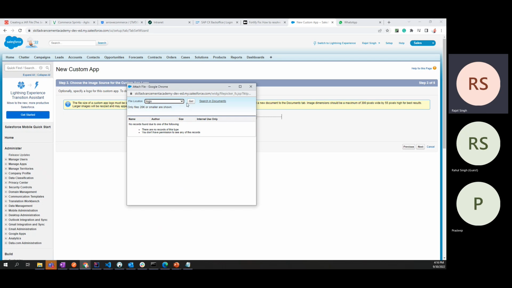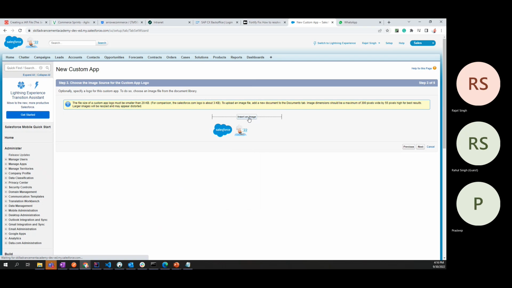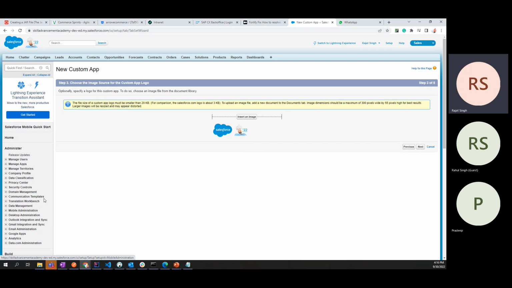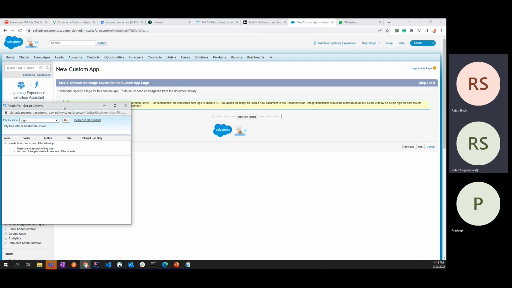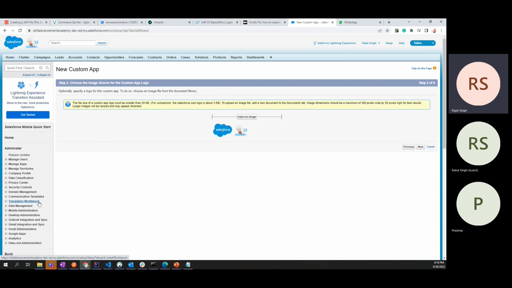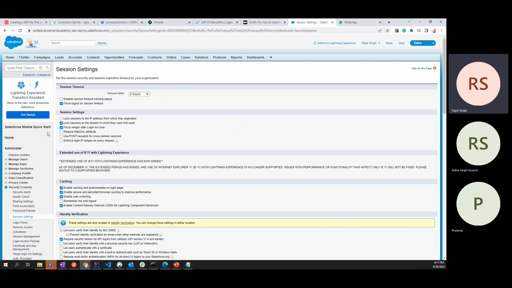Why is it not showing? Actually, once you create a document, it should just appear here whenever you're creating any image or anything. We have done the session setting only, right? No, I don't have to enable it, man.